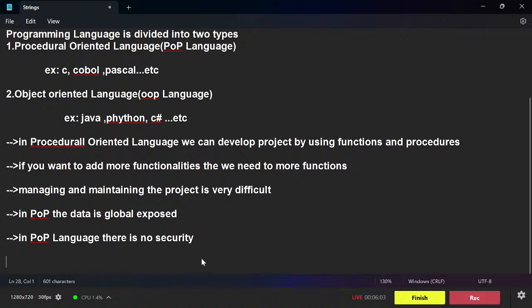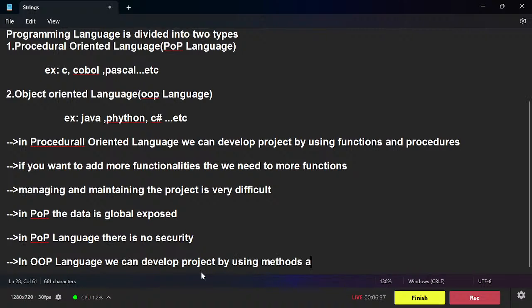That's why the JDK people introduced the OOP language. OOP means object oriented programming language. In OOP language, we can develop the project by using methods and objects.